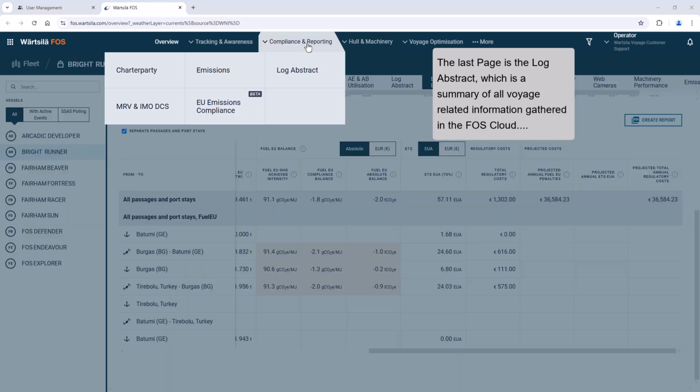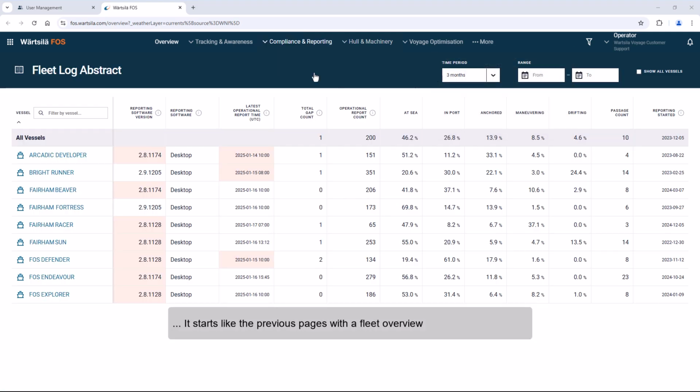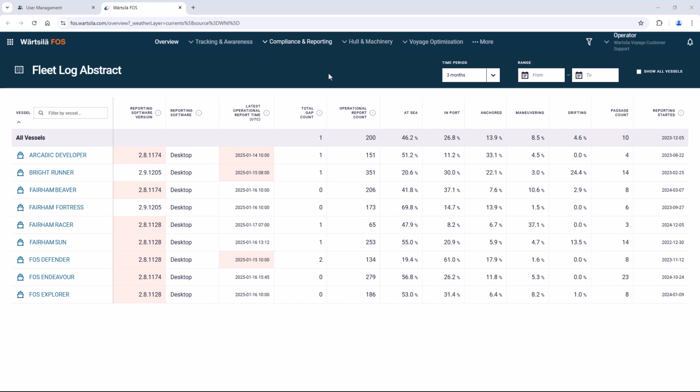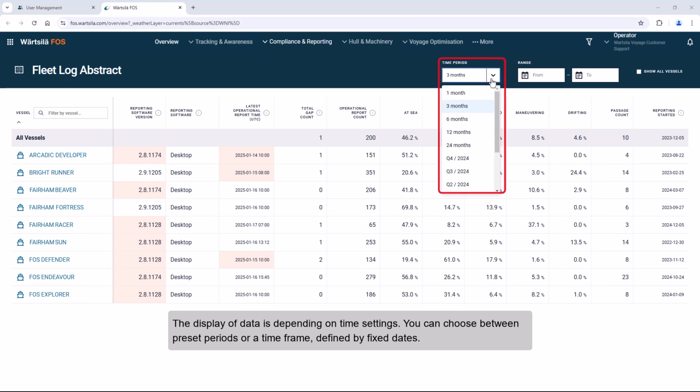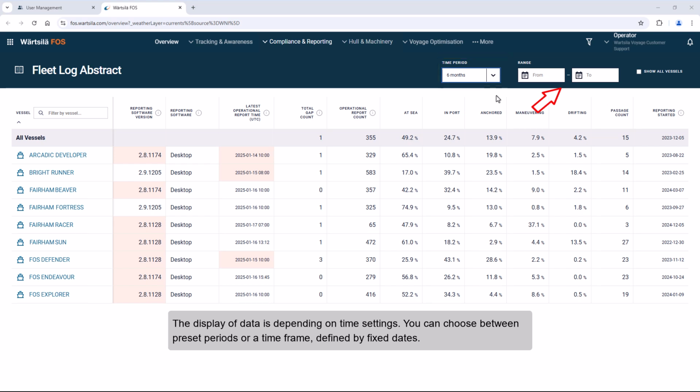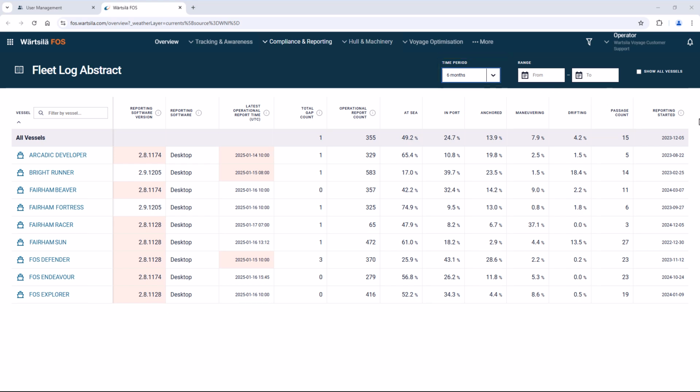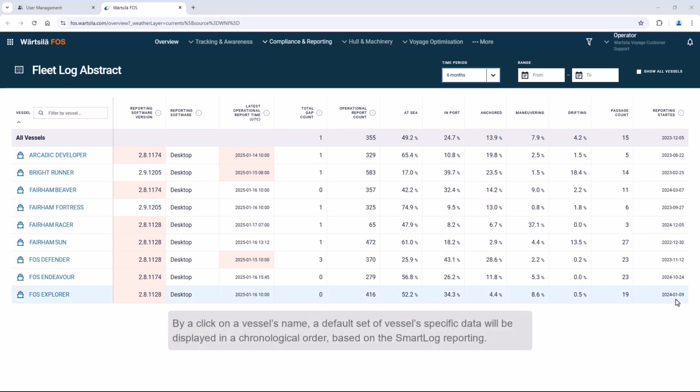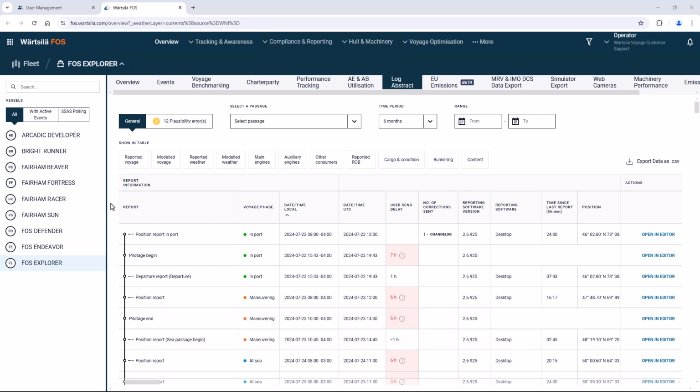The last page is the log abstract, which is a summary of all voyage-related information gathered in the FOSS cloud. It starts like the previous pages with a fleet overview. The display of data depends on time settings. You can choose between preset periods or a time frame, defined by fixed dates. By a click on a vessel's name, a default set of vessel-specific data will be displayed in a chronological order based on the SmartLog reporting.